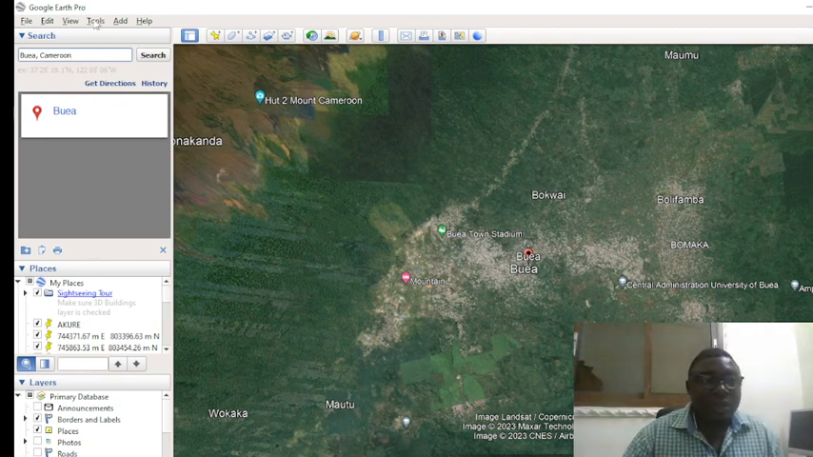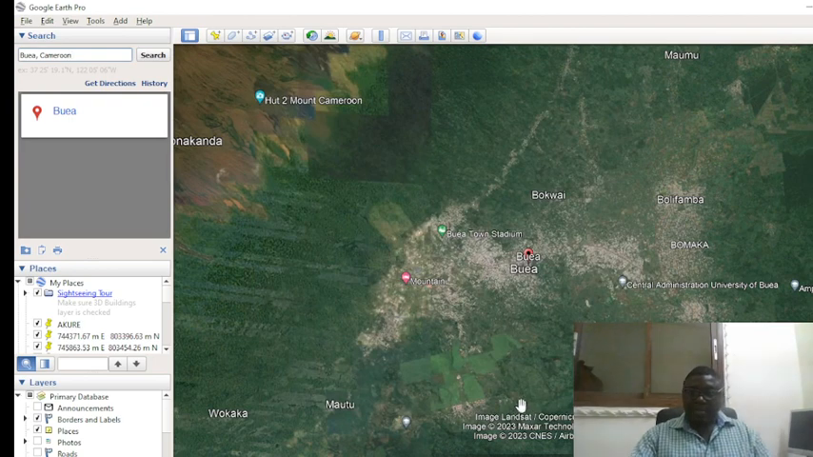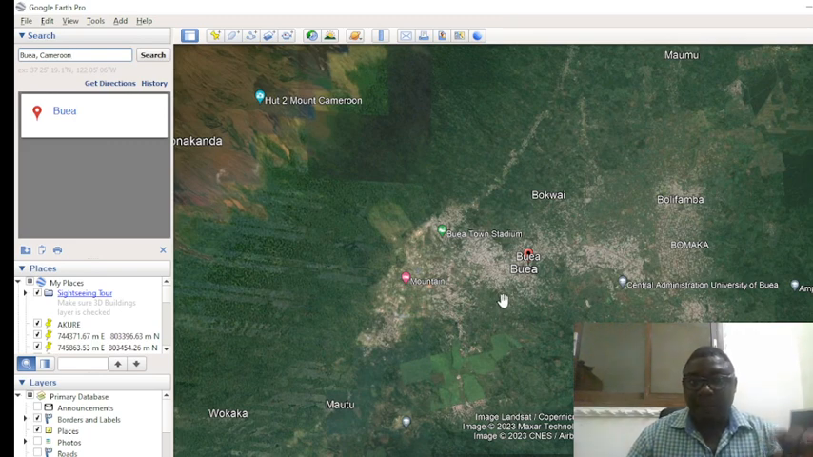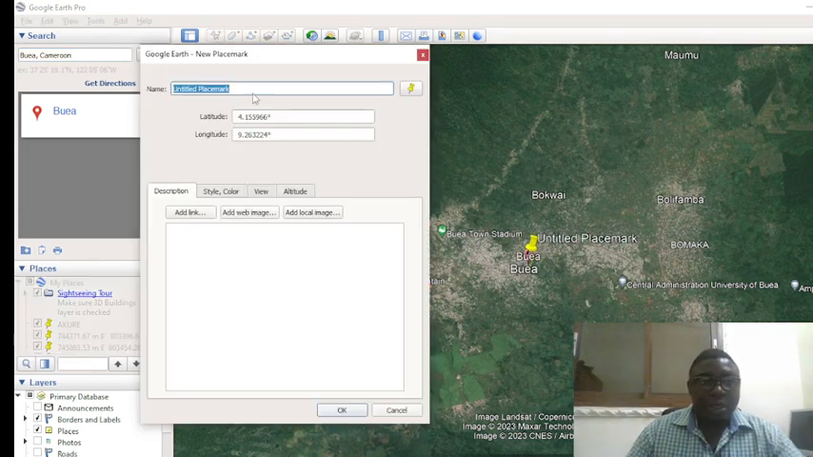And to do that, we come here to tools, options, decimal degrees. We click there and say okay. Now we want to know our first area. We want to place our first pillar. We want to know where the first pillar falls in Boya. We can do that by coming to add placemark. We click there. Okay. The first pillar was B1, so we write B1. Then we modify the latitude.